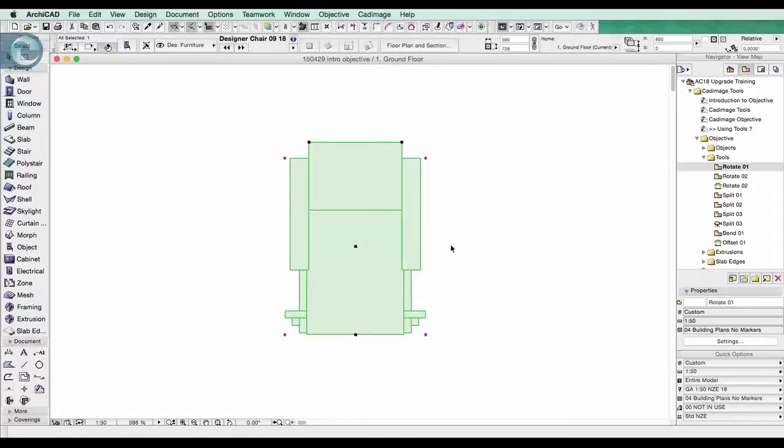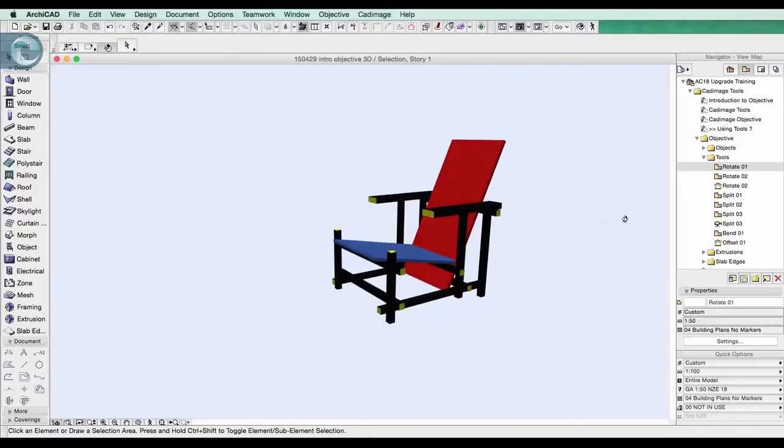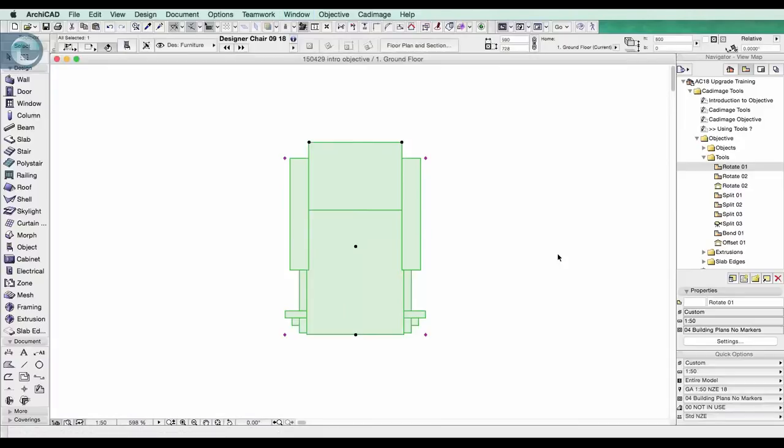What I've placed is just a standard old designer chair. So nothing particularly special, straight out of the library, standard object. What we can do with it is actually pick it up.